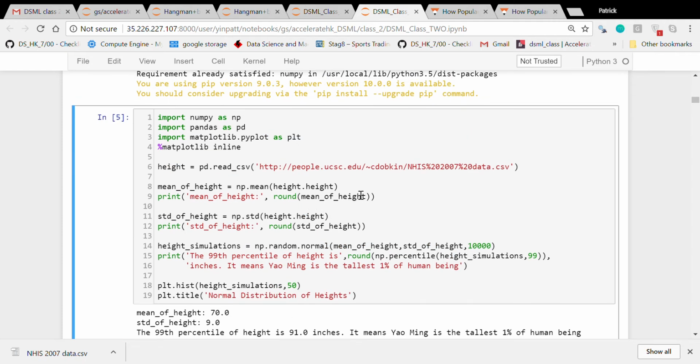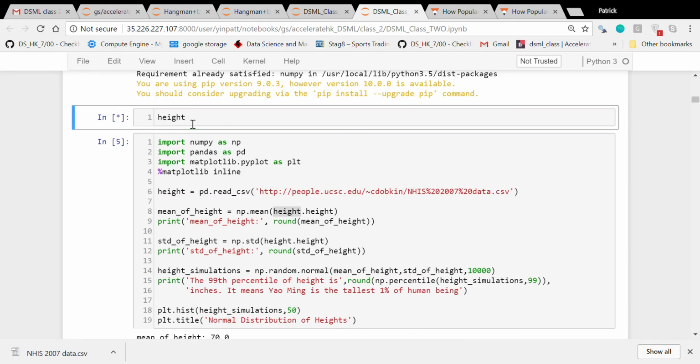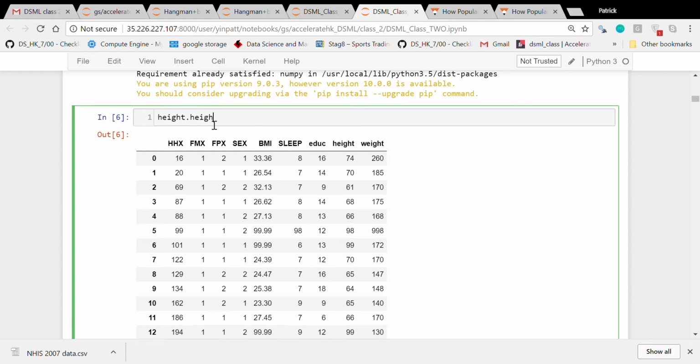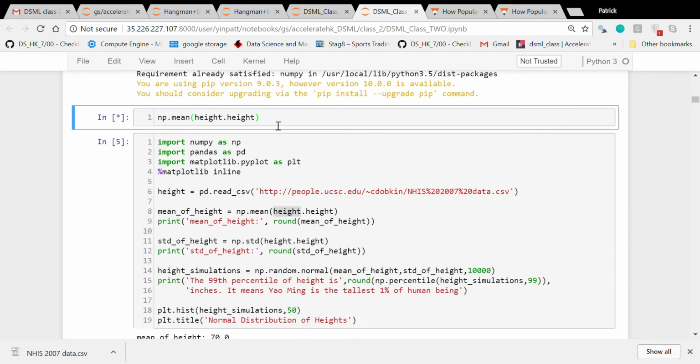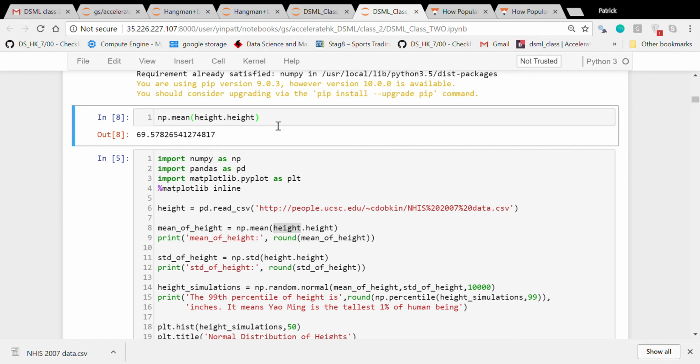So what I need to do is find out the average height of the data, and the way to do it is basically np.mean and then key in the height. In here, height.height basically means getting the height column in the spreadsheet. That's basically getting one of the columns. And then you can do np.mean, and you can find the mean of the average persons.